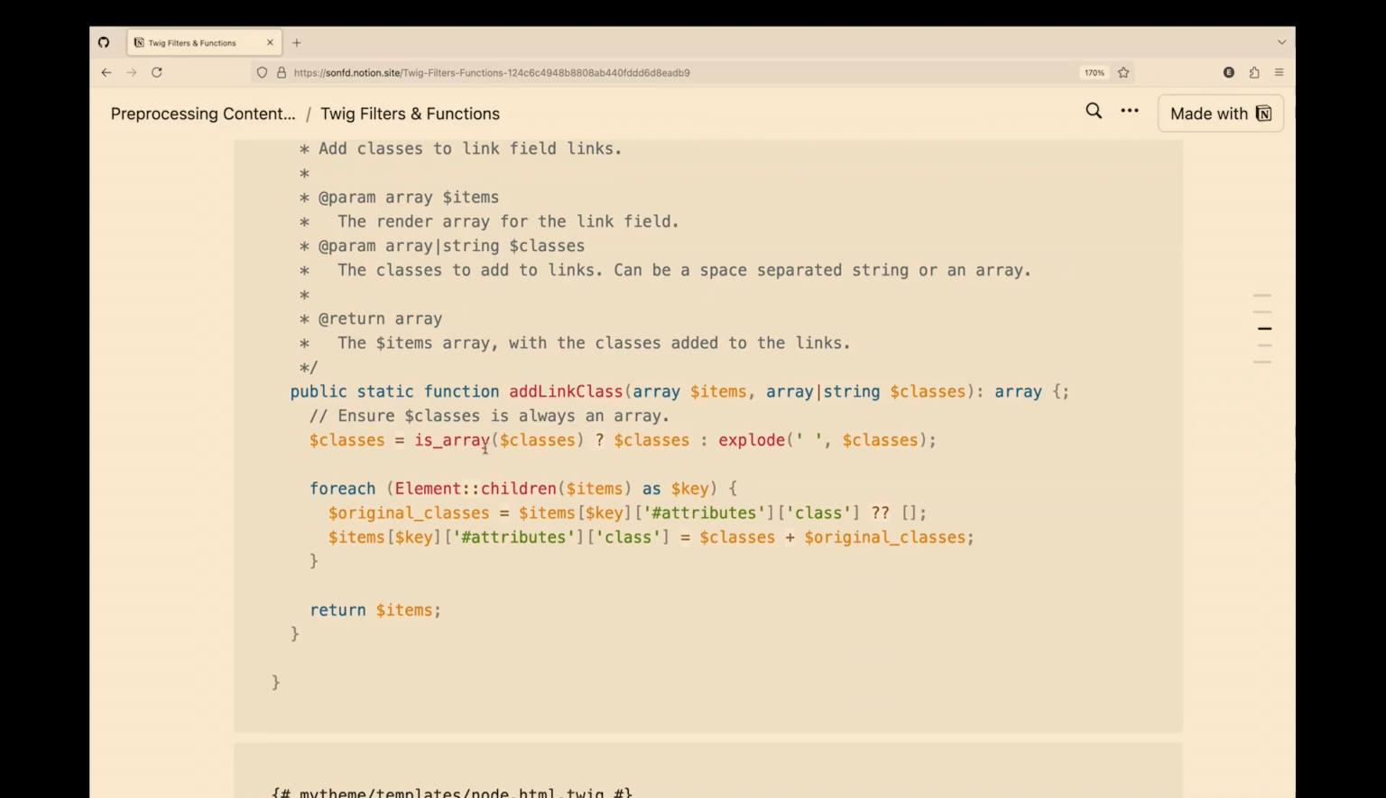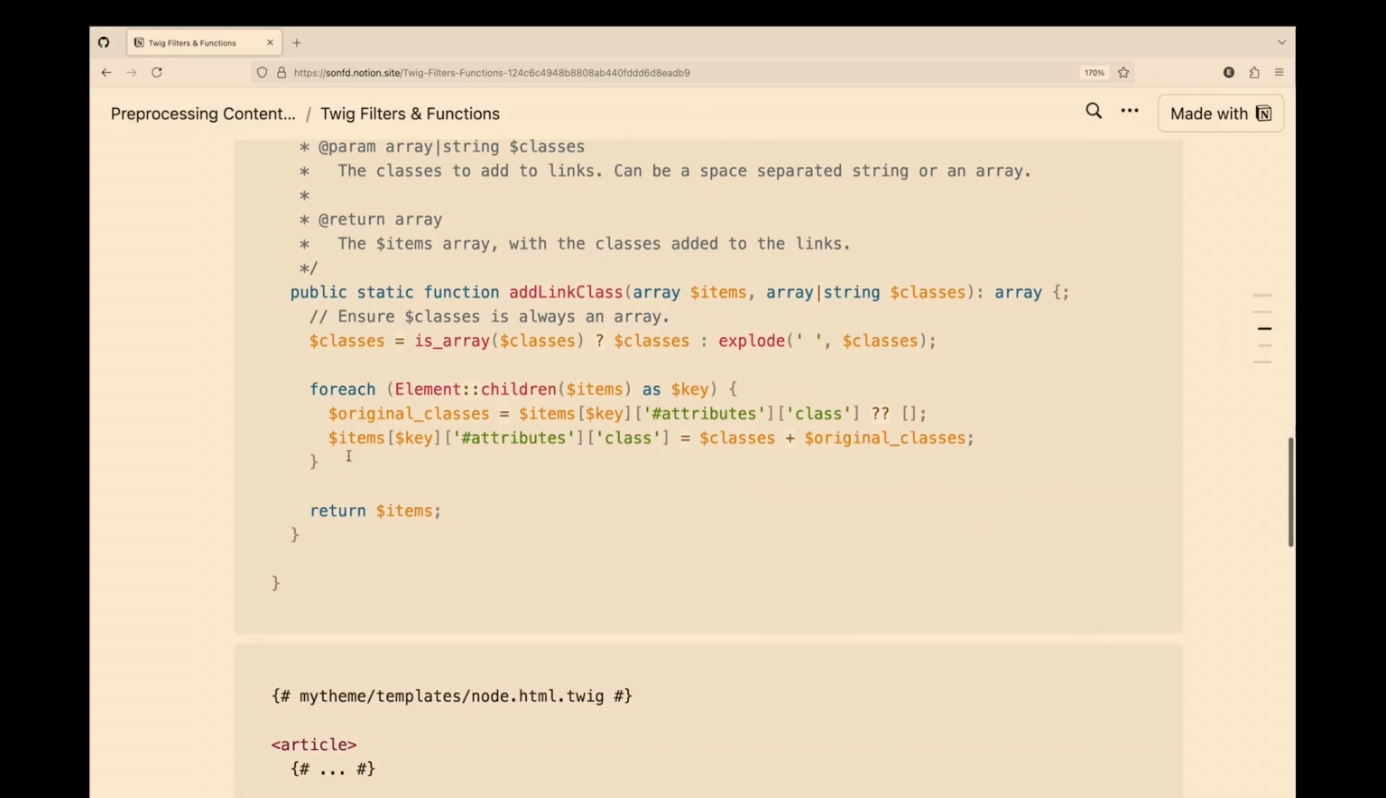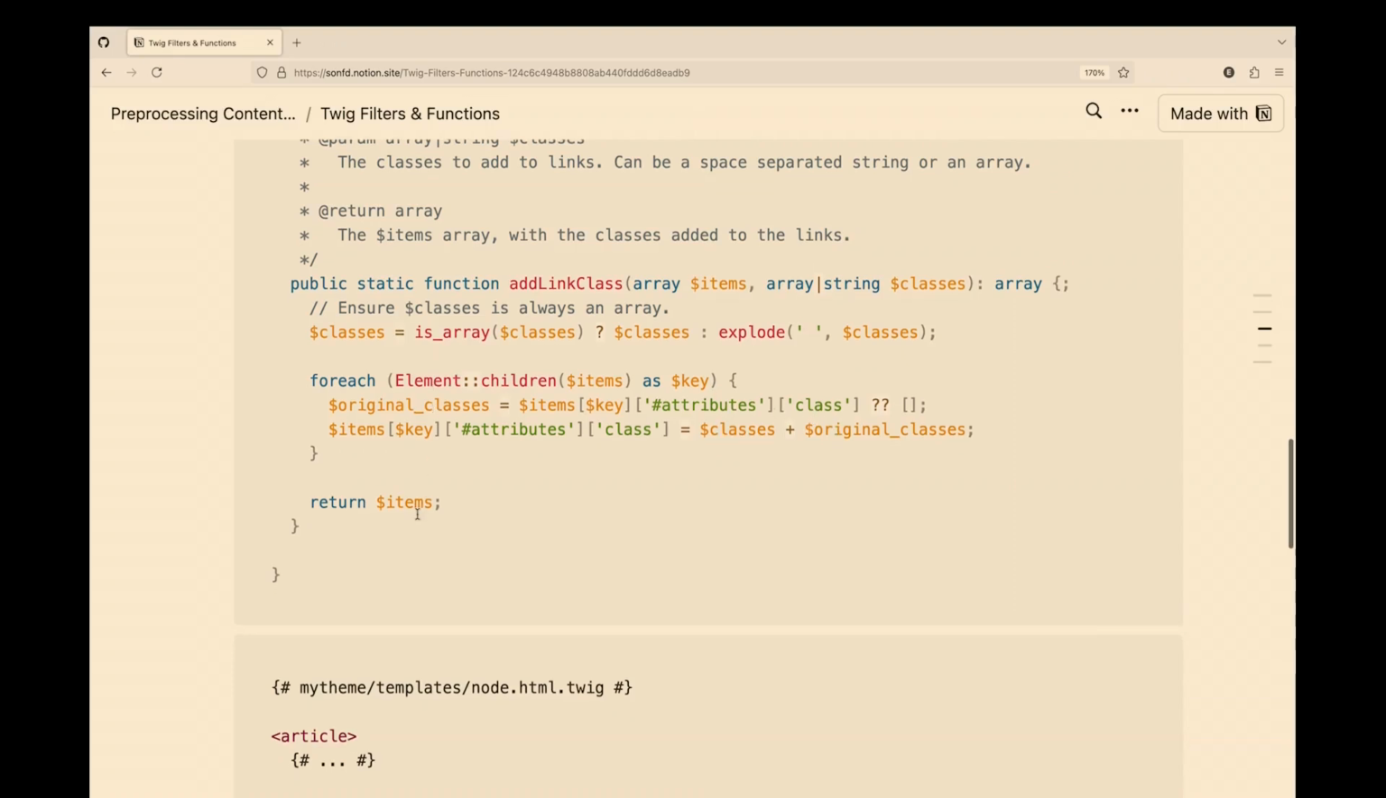So the first thing we're going to do is just check if classes is an array. If it's not, it's a string, and we're going to turn it into an array. And then for, again, element, the helper class, we're going to get all the children of items. And then we're going to get its original classes, any classes that are already set on it. And then we're going to add our new classes. We're going to add original classes to the old classes. And then we're going to return items.